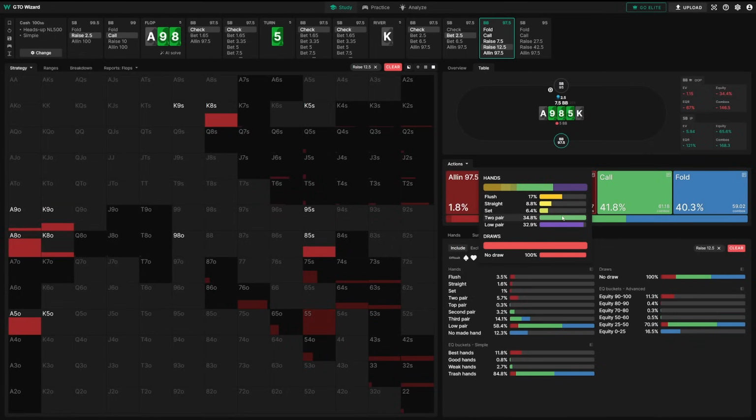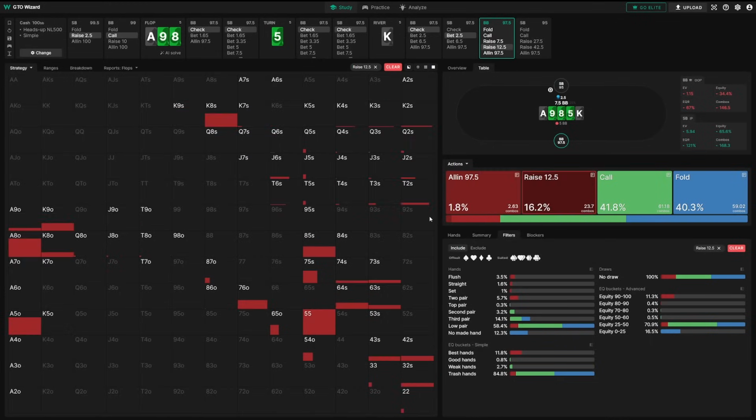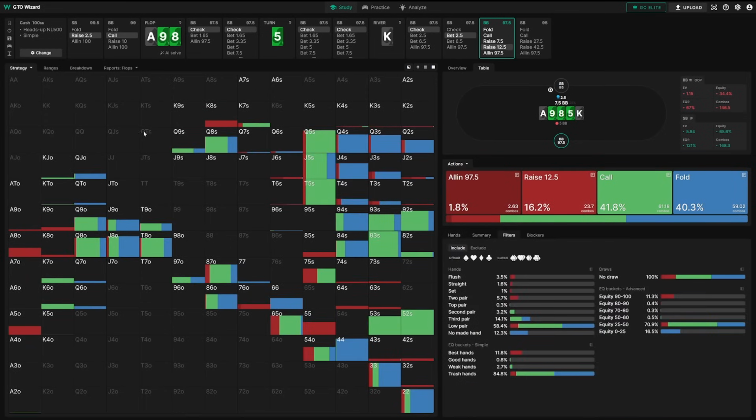These are hands that maybe slowed down because the flush completed on the turn, but then we didn't see any action, so now we decided to check-raise the river. We can also see that there are low pairs in here, and the low pairs represent the bluffs. And hey, wouldn't you know it, we're bluffing 32.9% of the time. That's exactly what we expect with these pot odds.